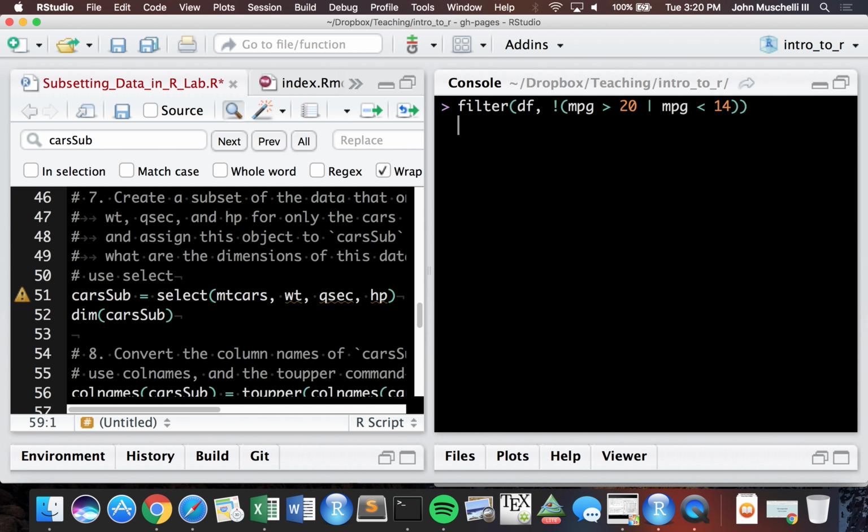That negates it. That's the opposite. Everything that was true is now false. So if you had this condition where miles per gallon was greater than 20 or less than 14... let's do this instead. Miles per gallon is greater than 20 and the cylinder is equal to 4. Those are all bad cars. Hate them. Let's get rid of those. That's what this does.